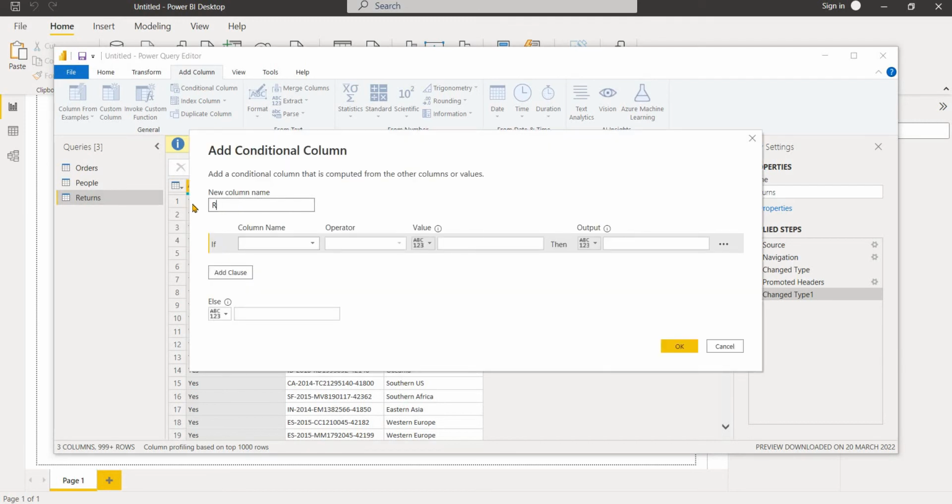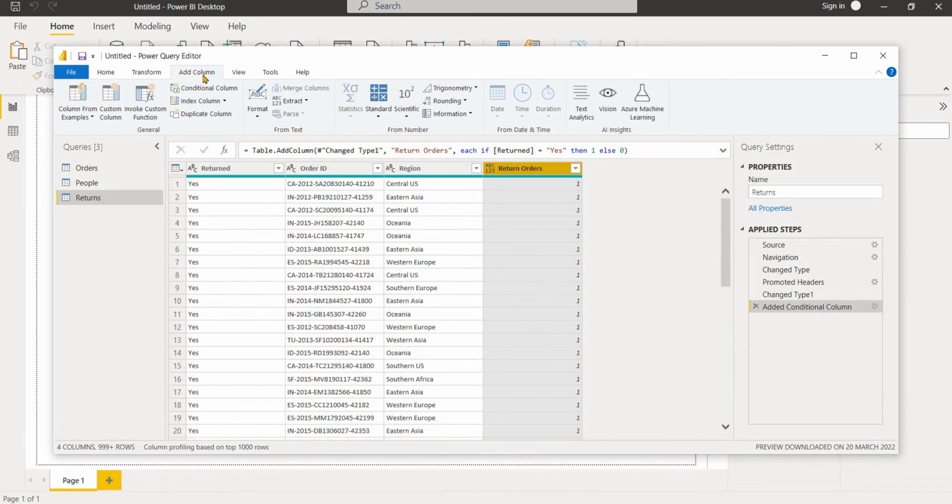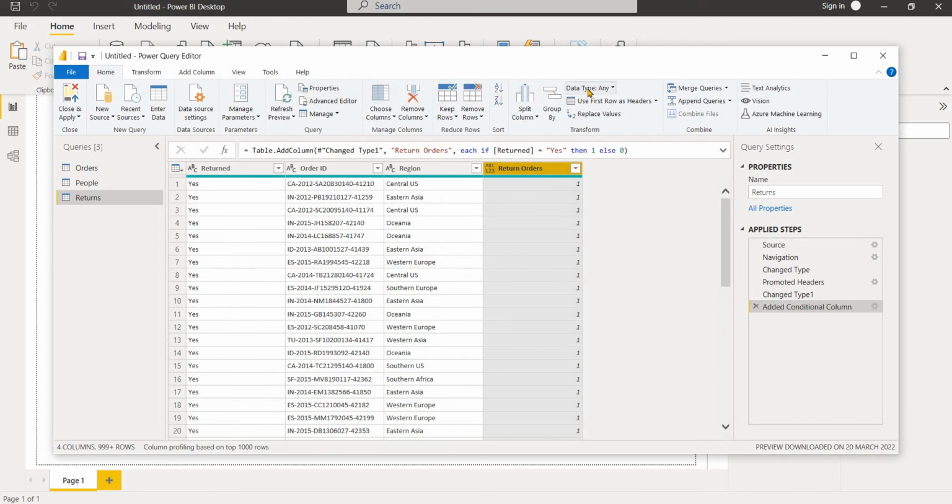For the column name, give return orders. Click on if, on which basis of column we want to decide the value. Click on return: if the return table value is yes, then we want output as 1, else we want output as 0. So we are going to change the values of this return table. If it is yes, we make it 1, and if it is no, we make it 0. Click on OK. As you can see, we got values as 1 and 0. Check the data type, it should be whole number, otherwise it will create a problem. Click on whole number. Yes, so our data cleaning is now good.